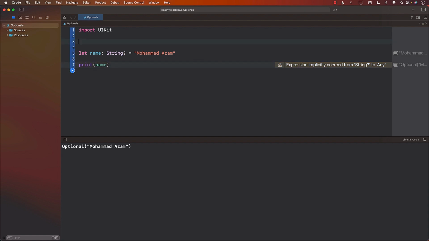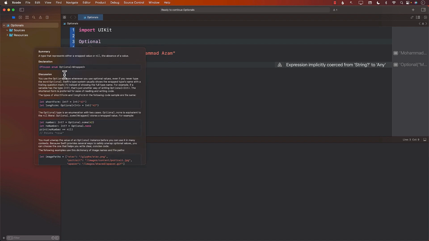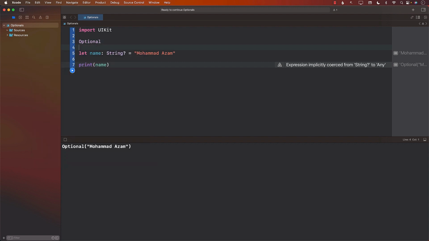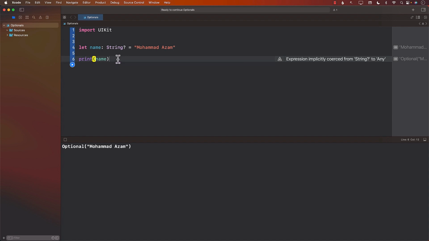You can actually type in optional, and if you option click, you can see over here it's an enum. So now the question is, well, how do we unwrap it? There are many different ways of unwrapping it, but one of the shortcuts is to use the nil coalescing operator, which basically means that you can use these double question marks, and you can provide that if the name is nil, what value should I use? So I will simply say guest.